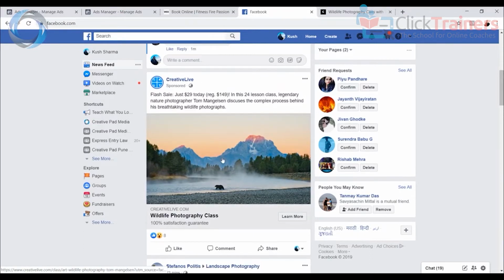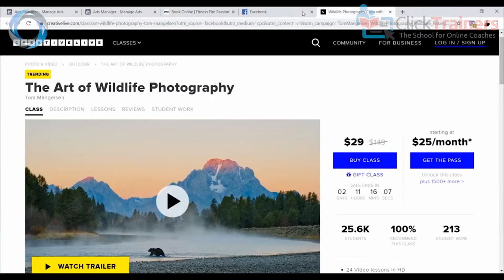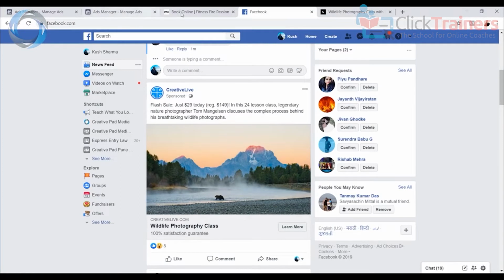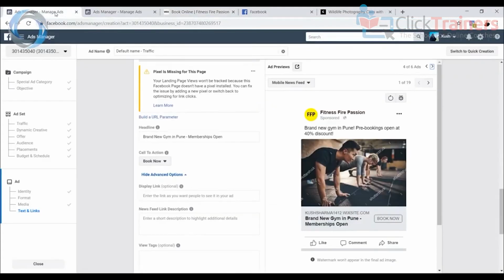If I was a part of the target audience that I had selected for my ad, for example, I had selected 24 to 45, living near Deccan Gymkhana. If I was a part of that group, then there's a good chance that when your ad goes approved, I'll start seeing this particular ad right here. And when I click on this ad, I'm going to go here, I'm going to click on book it, and I'll be a part of the Fitness Fire Passion Gym. So that's how easy it is to create an ad on Facebook and start and develop your business, right?